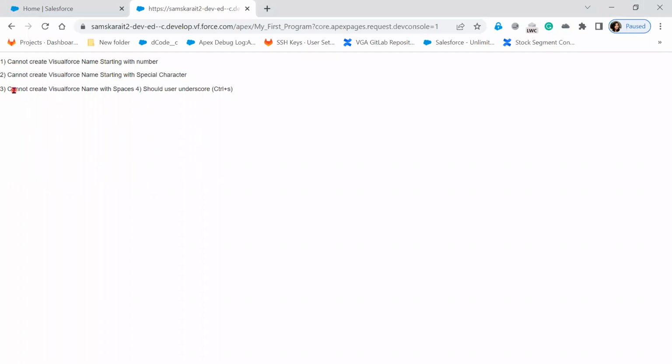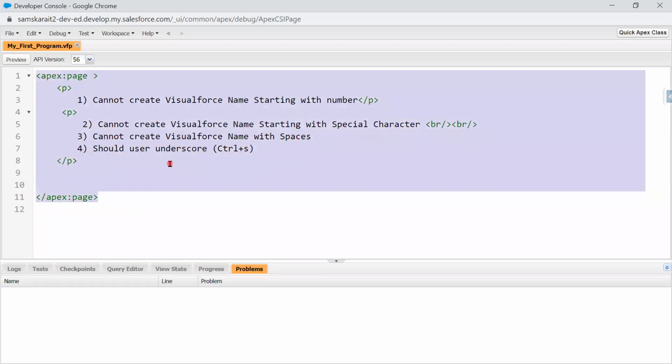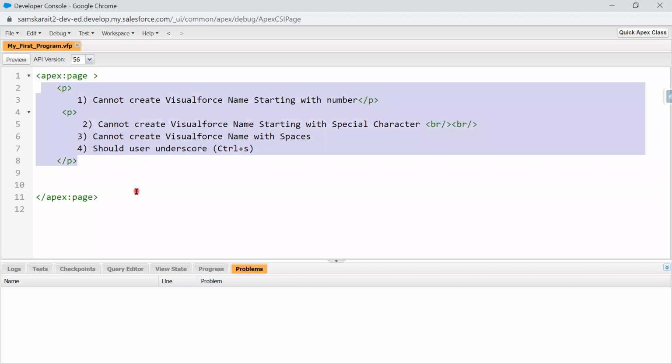Now, till this point, any questions before I move on? Any questions on how we created the program, what we have written inside the program? Any questions?